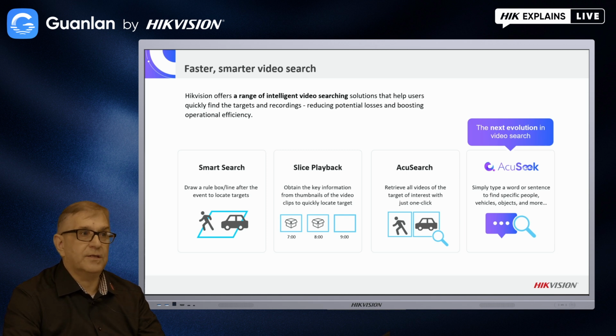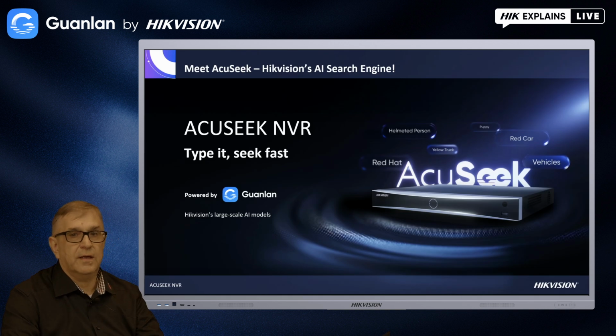And now we have the next generation, AcuSeek. Now we can type free text into the NVR and with our hardware and software platforms to find specific types of people, vehicles, objects and more. Now let's look at the AcuSeek function on an NVR. We will also review how easy it is to type the search details and the speed of the results that are returned.